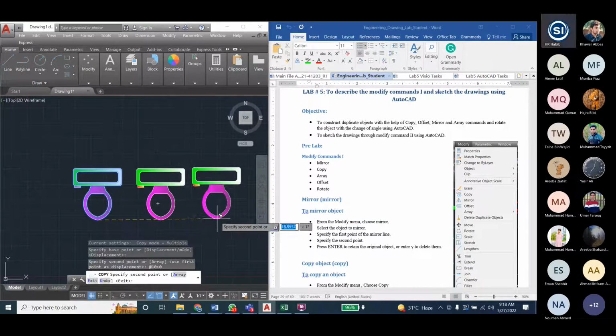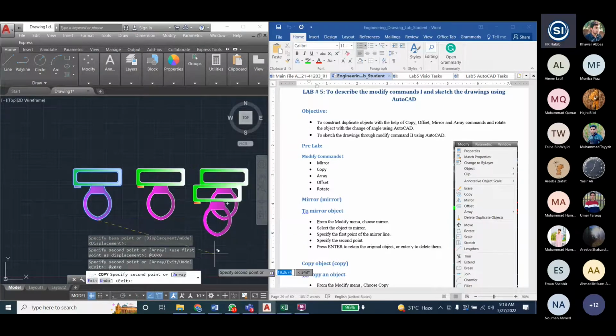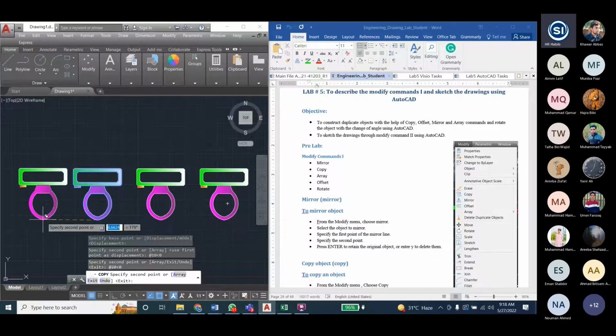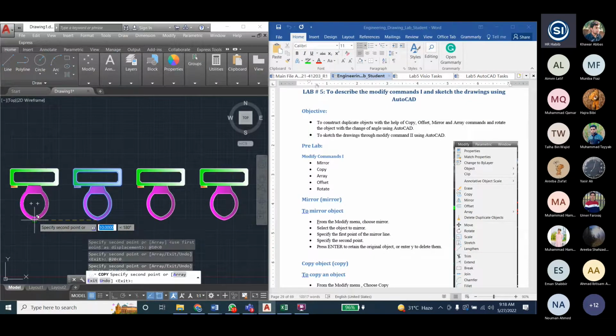Now I want to copy another at a 20 distance. So I will write 20 less than 0 degree, again copied. So you can make as many copies as you want. On this side you can also copy. For example, this will be 180 degree, and 10 less than 180 degree. OK, so it will be copied.